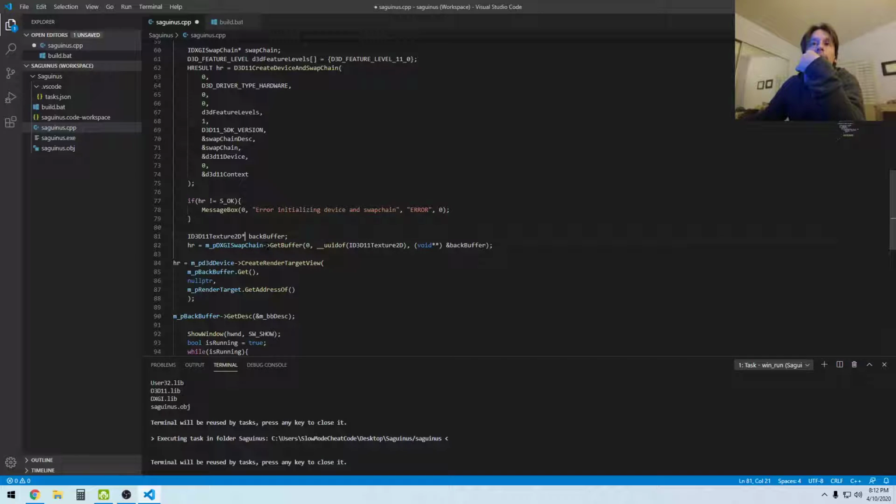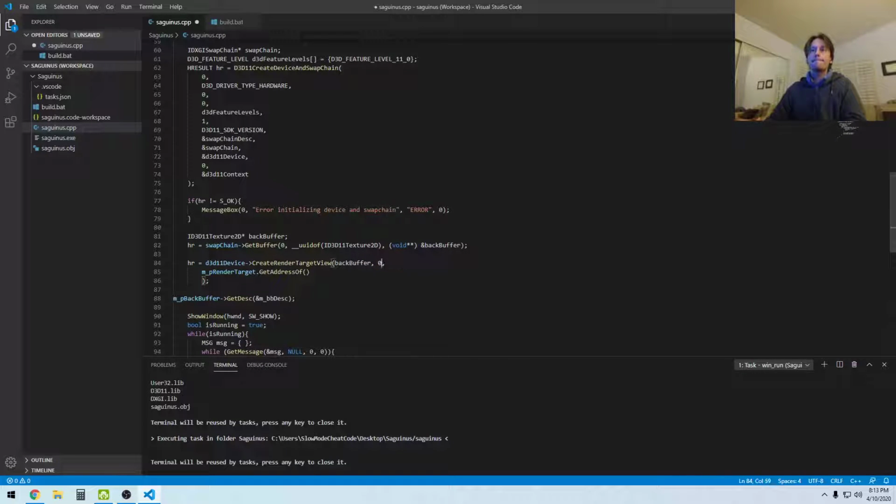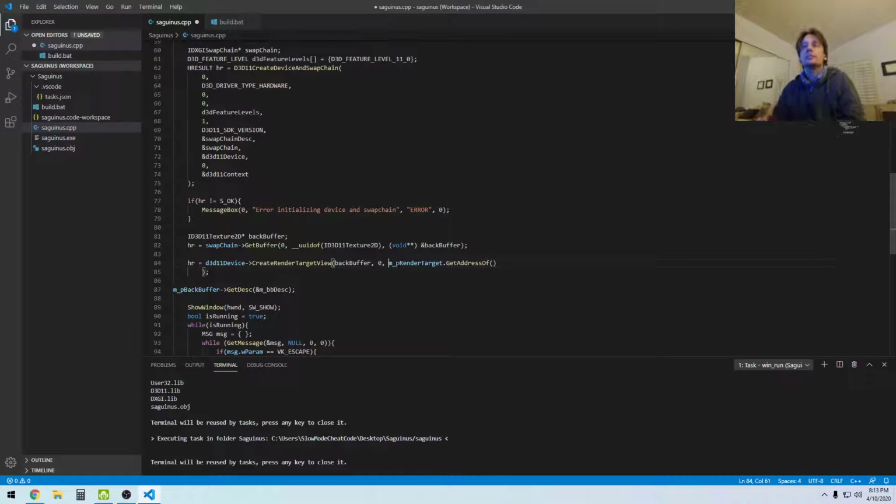And then that should be this swap chain. And then this is my D3D11 device. And then we're going to create the render target view. And that should just be my back buffer. Null pointer, that's just fancy speak for 0. And then my render targets, get address of.